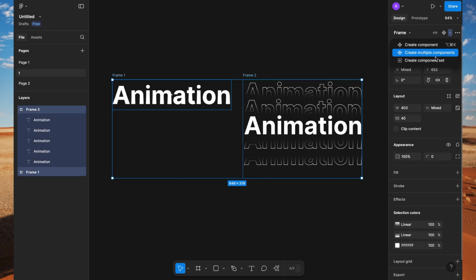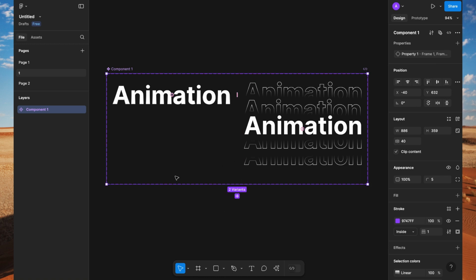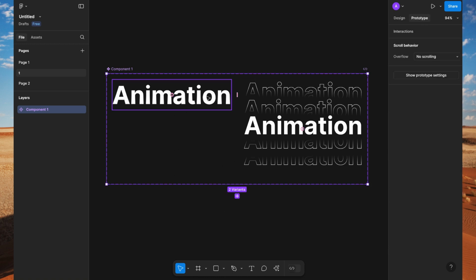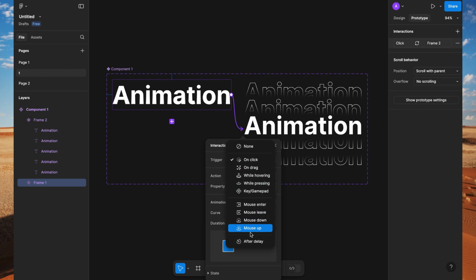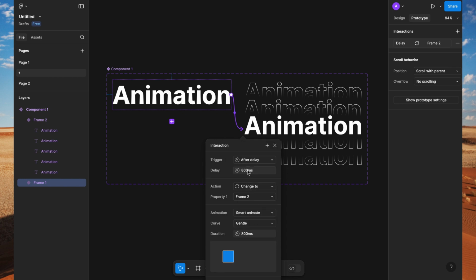Now I will select both frames and create a component set. Let's go to prototype. I will connect the first frame to second. Trigger will be after delay of 1 millisecond. Let's not do it 1 millisecond. It will be 300 millisecond. And it will be smart animate. Duration will be 1500 millisecond.